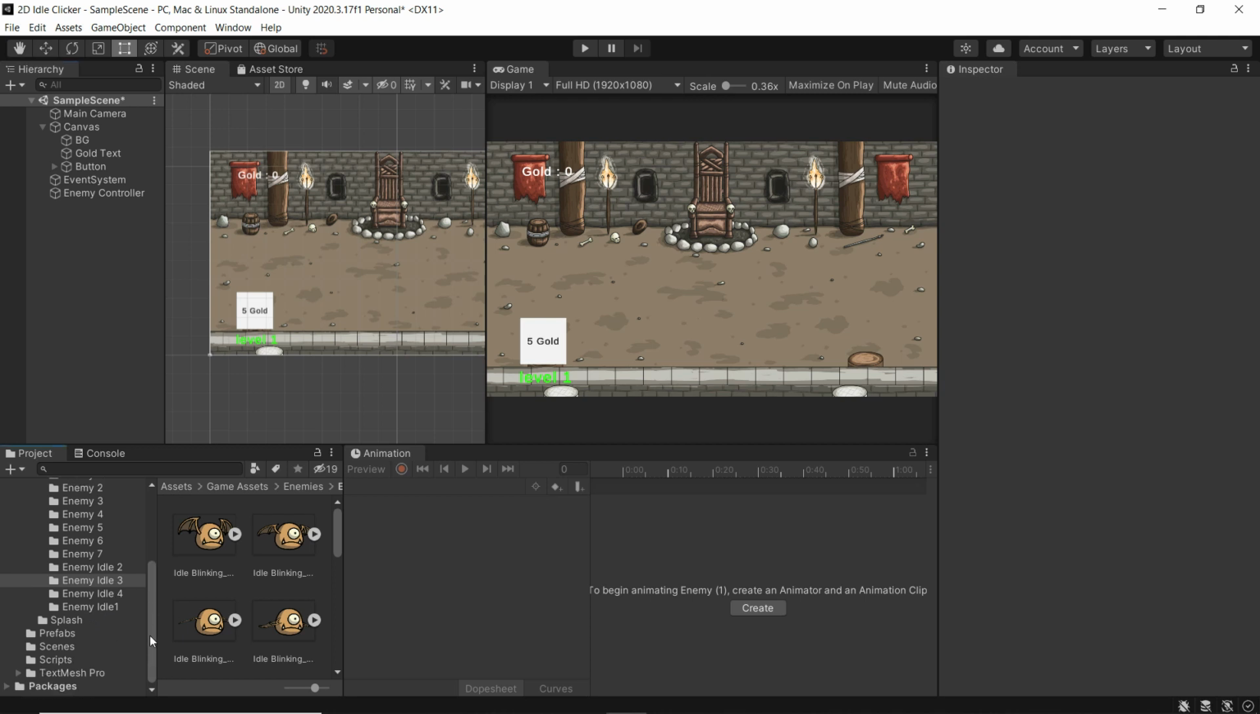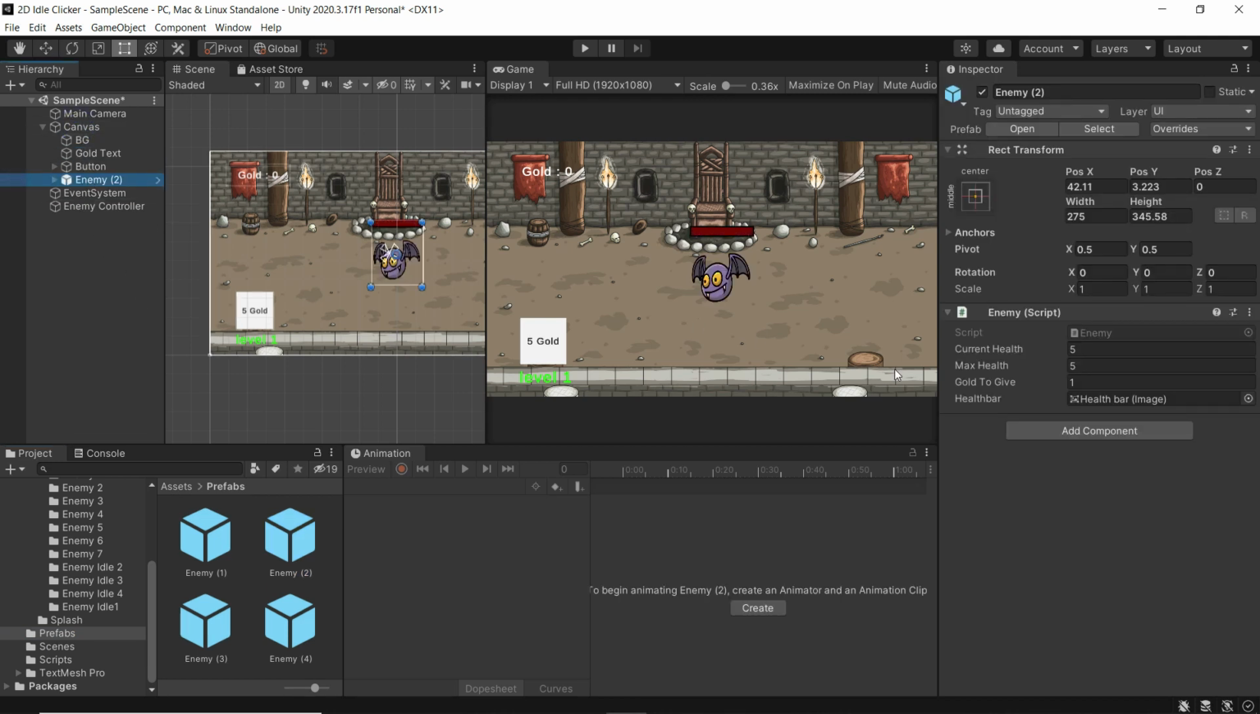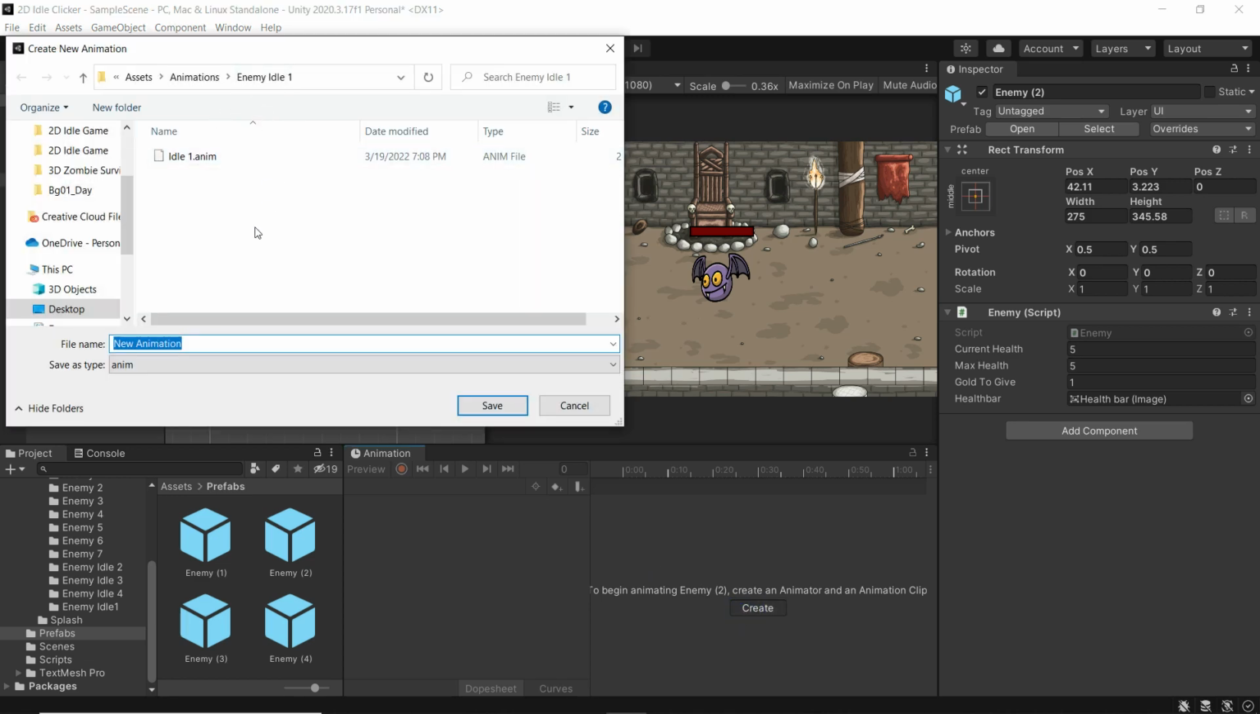Now let's go to our prefab again, bring the second one. Same, I'm going to create animation. I can make another prefab, but here because the animation is the same, I'm going to just change the name to idle 2. For other enemies, we are going to make a new folder. So idle 2.